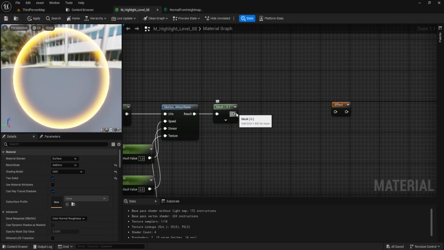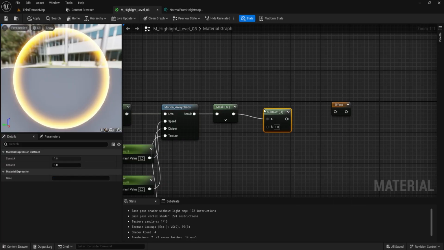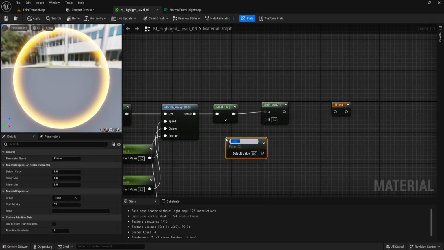From the mask, subtract. Create a scalar parameter value and name it spike. Set 1.25 as a default value. Connect it to the B pin of the subtract.